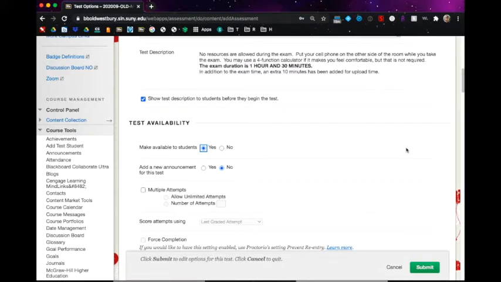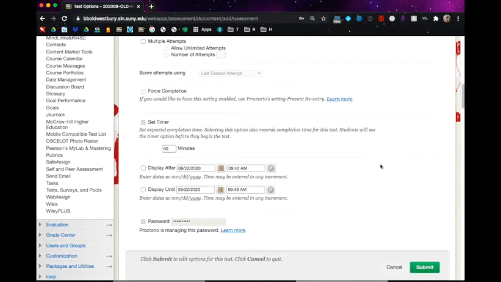So in my class, I had some students signing up for 9:30 in the morning, and other students signing up for 1 p.m. on the same day. So if I made the exam visible for the entire day, then any student at any time would be able to just log in and take the exam.